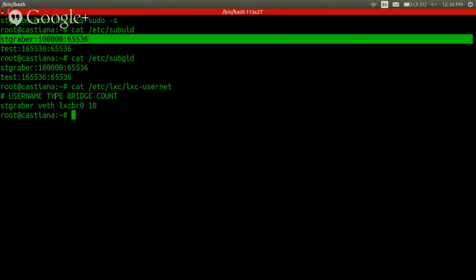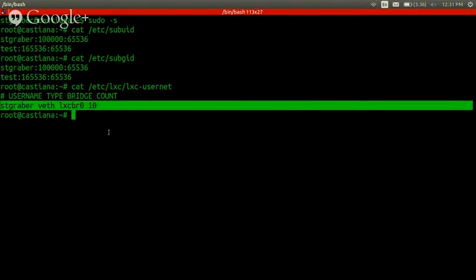It's basically four columns. The first one is the username of the user you want to grant some access to. The second one is the device type. The only thing we support at this time is veth, so that's a simple point-to-point device pair. Then the third column is what bridge the user is allowed to bridge into. And the last one is the number of devices that they are allowed to create. So in my example here, my own user is allowed to create 10 devices and bridge them into lxcbr0.